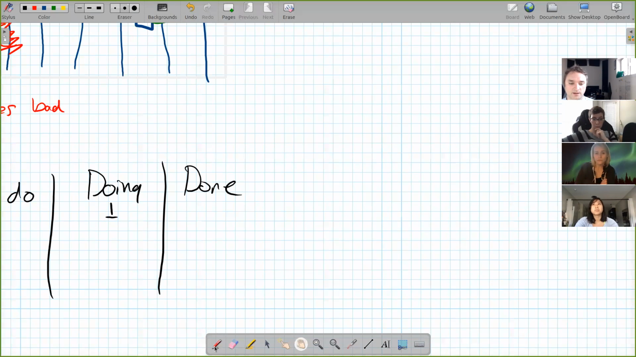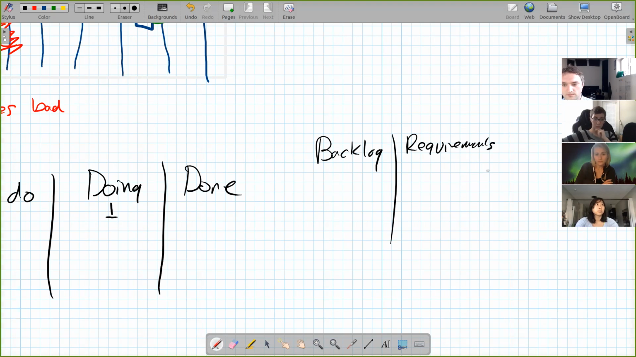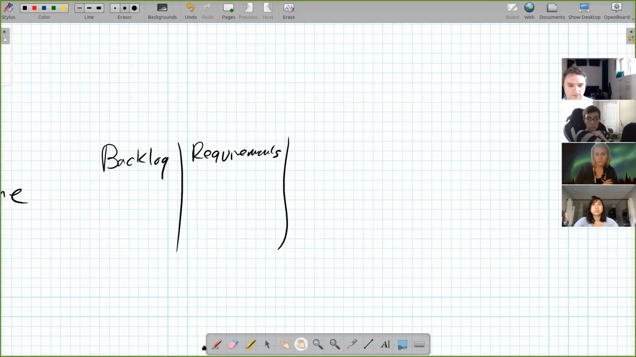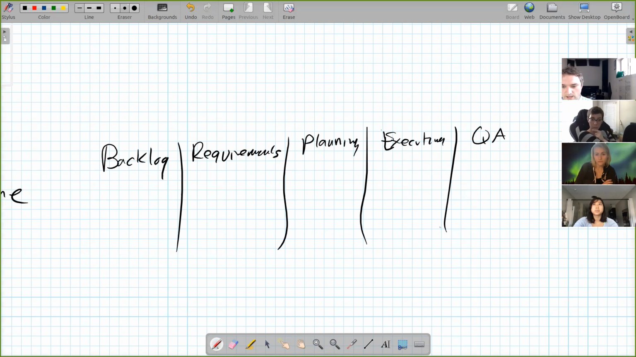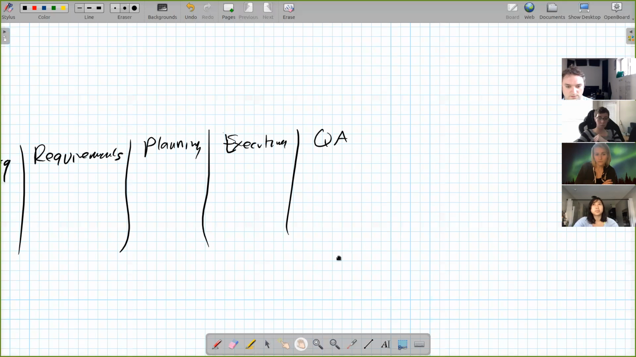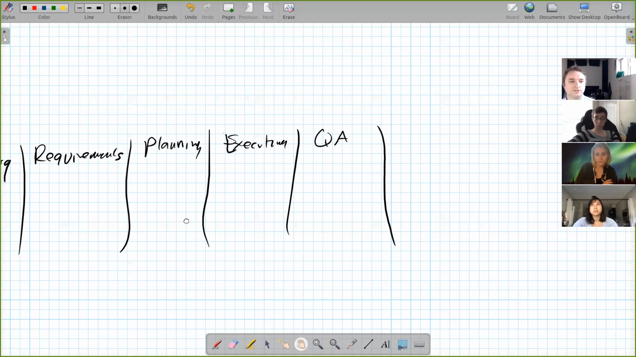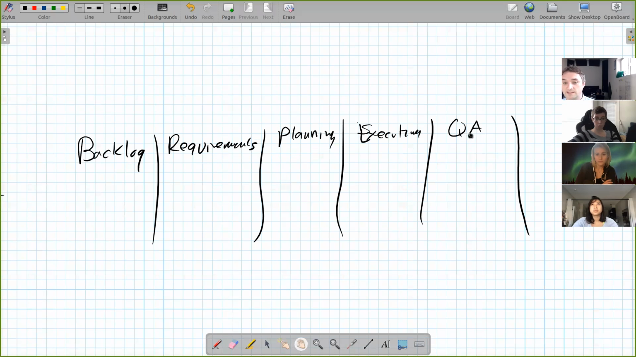That could also be backlog, requirements gathering, planning, executing, QA, and then deployed and done. And then you could put WIP limits on these too. This is the waterfall process modeled with Kanban.